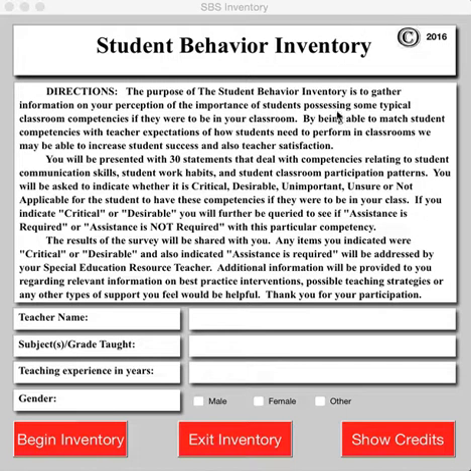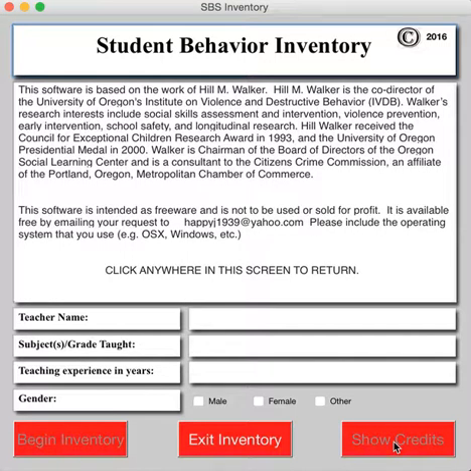This particular work is based on work done in the early 90s by Dr. Hill Walker, and you can read his bio. This is right off of his webpage. He's the co-director of the University of Oregon's Institute in Violence and Destructive Behavior.